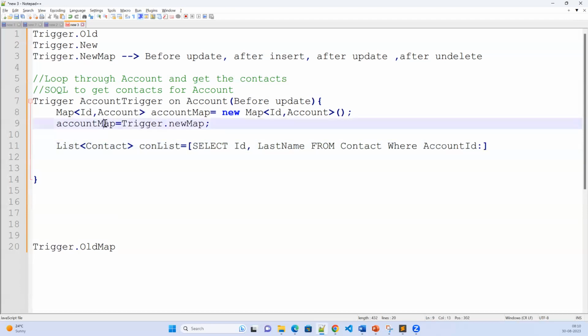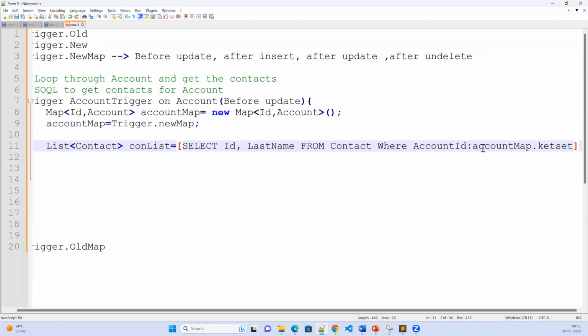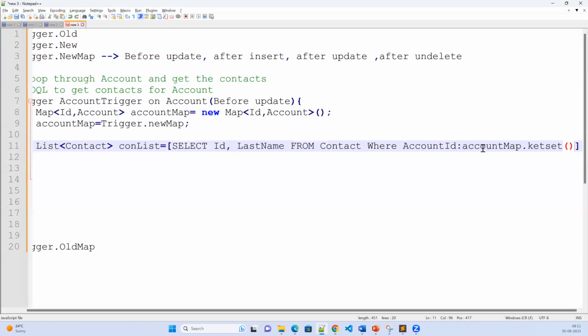Now we have the entire information in the account map. So I'll say account map dot key set. So in the map, if I want only the keys, then how can we get it? Using the key set, which we have already seen. By using the key set, I can get the IDs of the account. Now, based on the account ID, I can get the contacts.